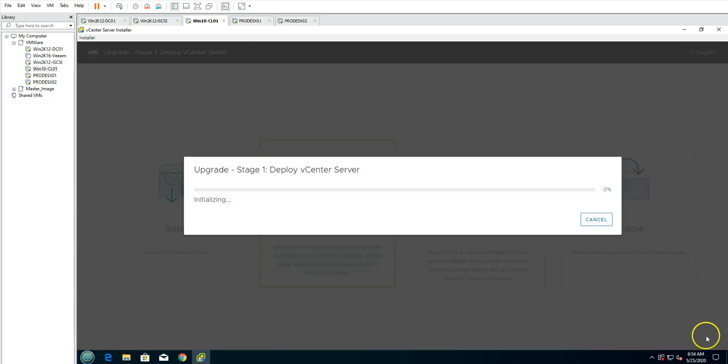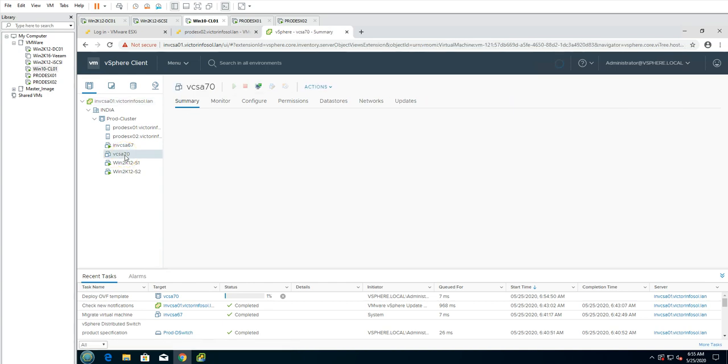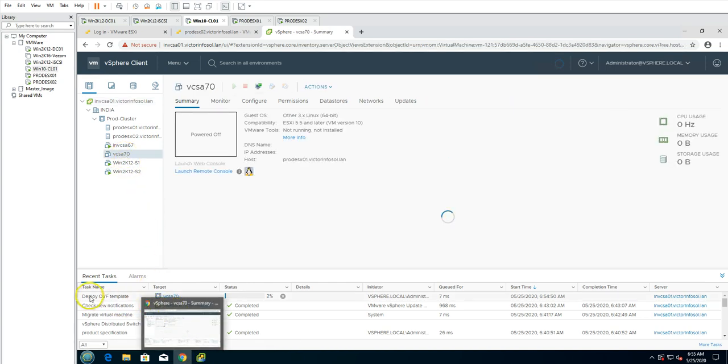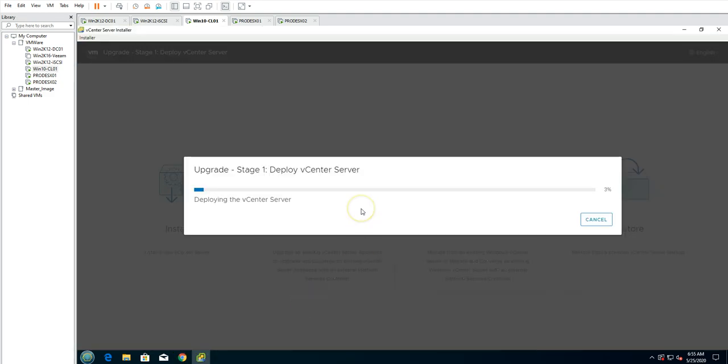Just click on finish. So now you can see upgrade and stage 1, deploy vCenter server, is initializing, and soon you will see VCSA70 is created, and it's going to deploy this machine. You can see the deploy OVF template task is running, and it's 2% completed. This is going to take some time to deploy the vCenter server appliance. So I'm going to pause the recording here, and once the deployment is done I will resume from there.